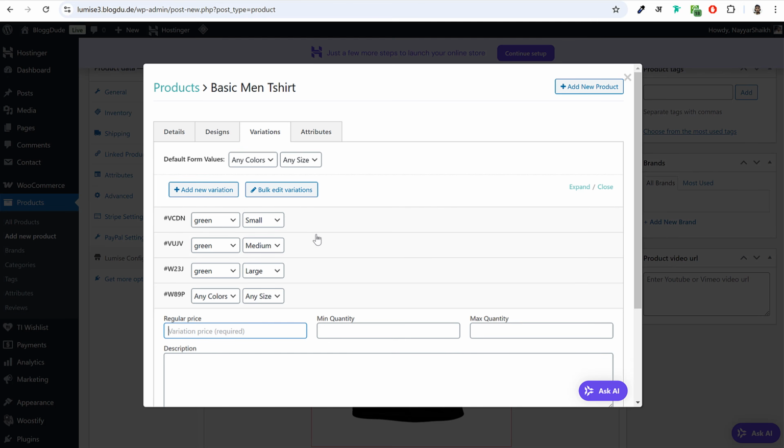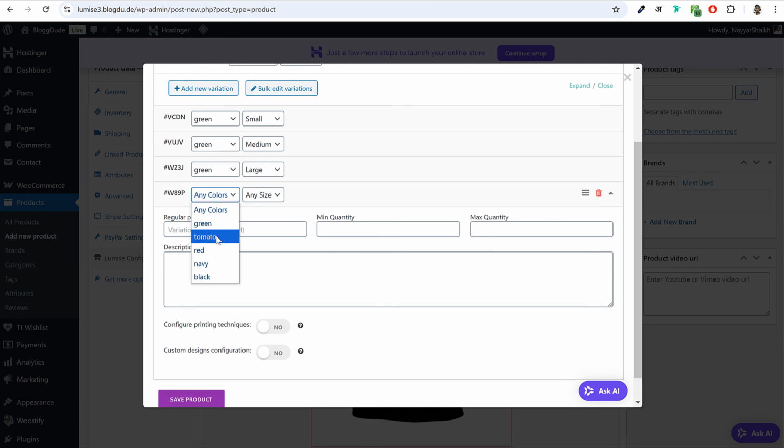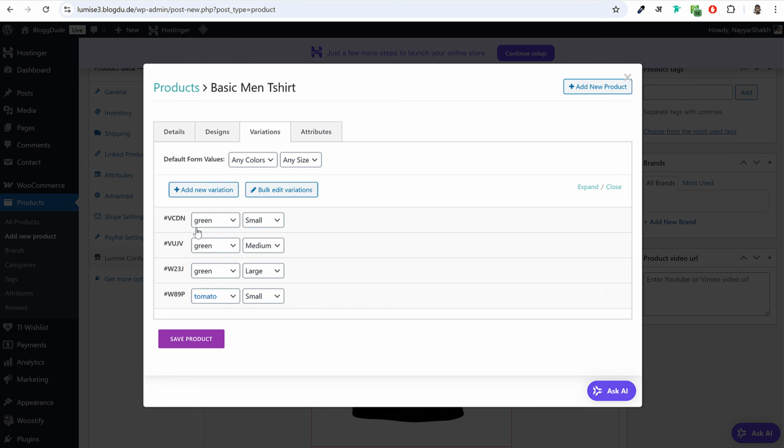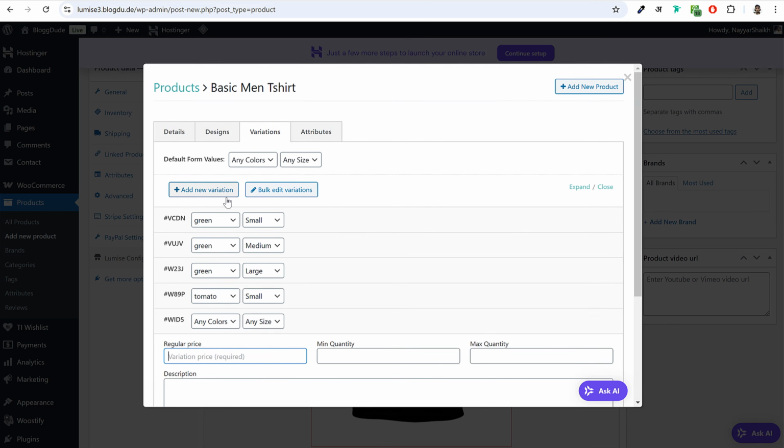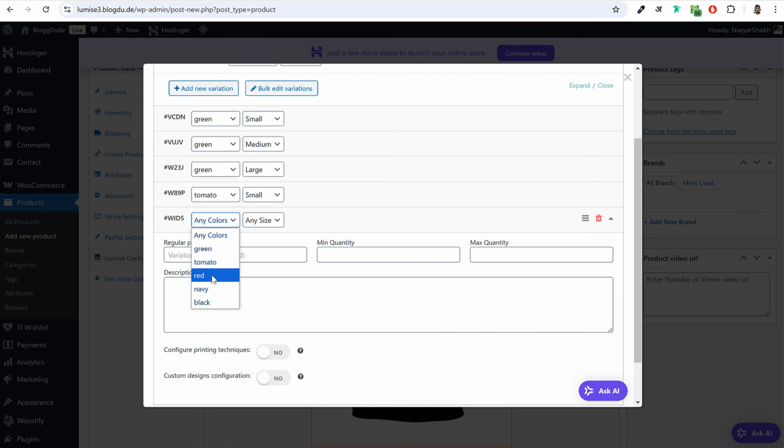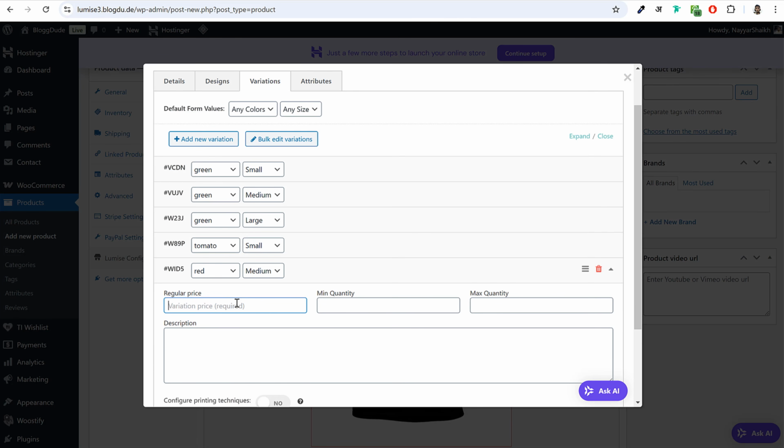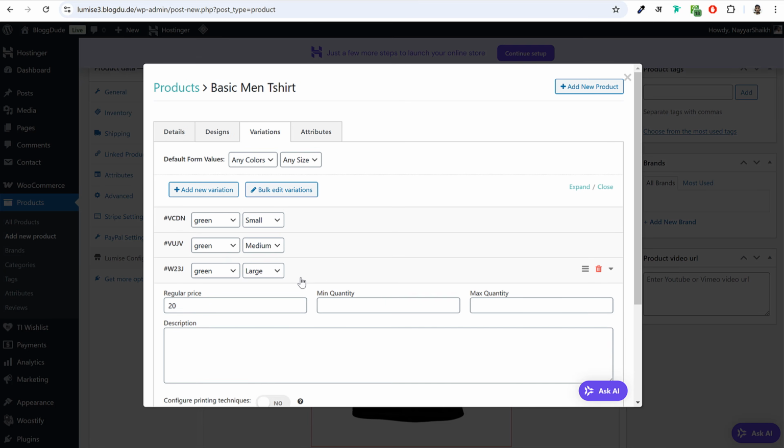Then we'll add new variation. Then second color, tomato color, small size. $20 or whatever. Then similarly tomato color, large size, medium size, then another color, another size. You can keep on adding all your variations. I'll just add different color variations over here. Make sure you always add regular price, which is required.